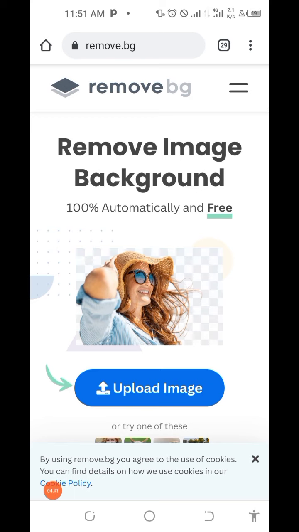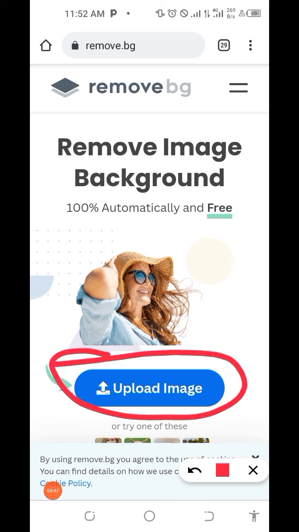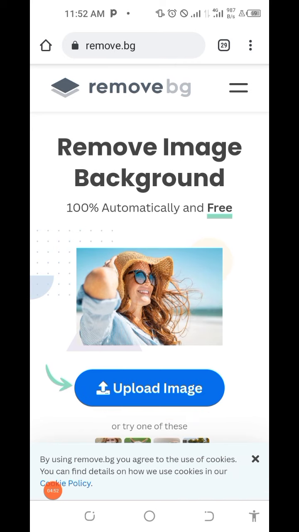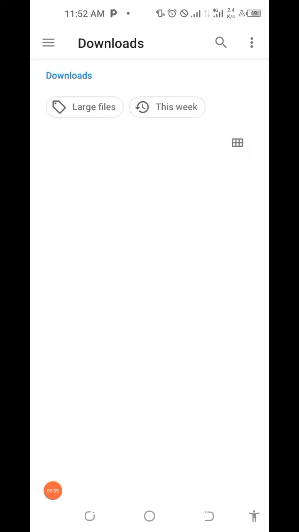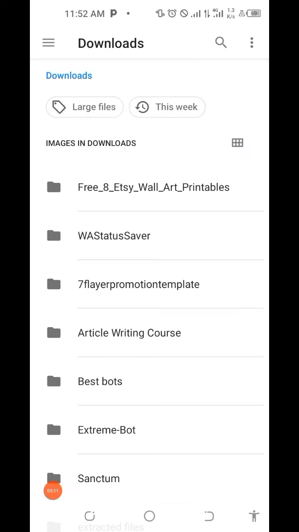All right, so right here I'm on my browser again. What I'm going to do right now is click on this upload image. If you are watching this, you should also click on upload image. Once you click on it, it's going to take you to your gallery for you to select any image that you want to use. So I'm going to click on this browse here. If you have this on your own, you can locate your image here.